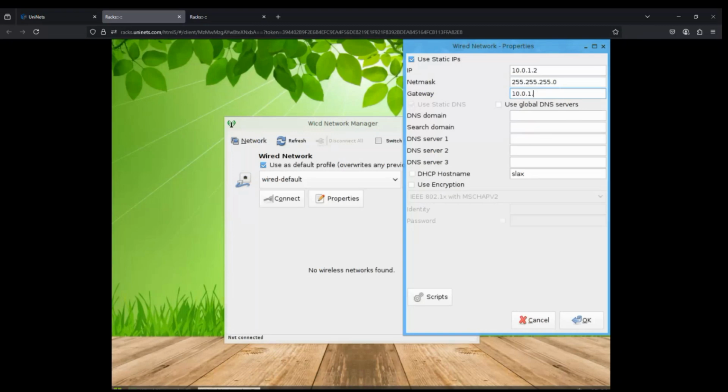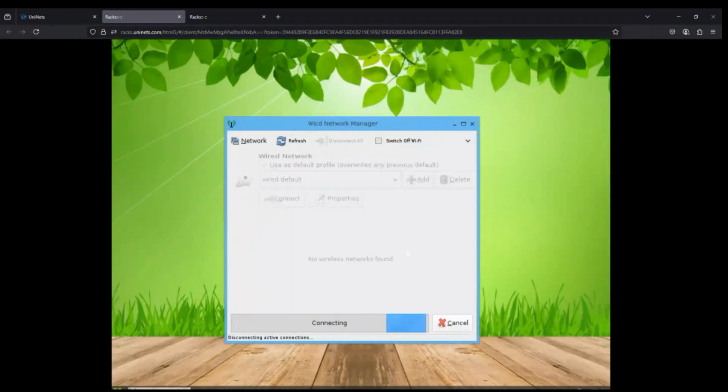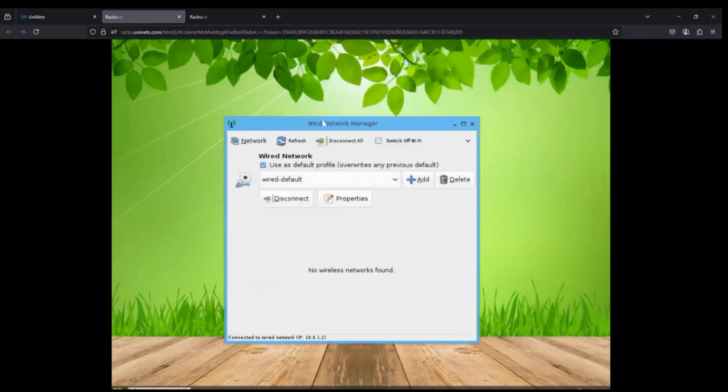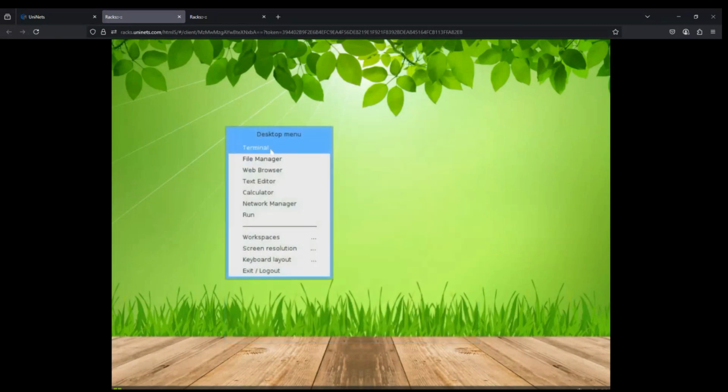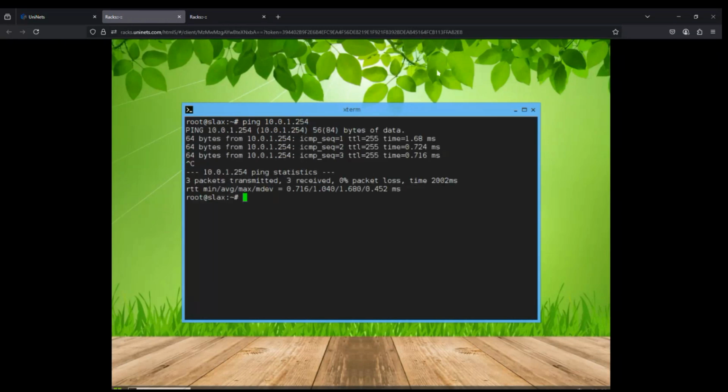Then gateway 254, and then DNS 8.8.8.8, 4.2.2.2, and then OK. Then click on connect, and then close it. Let's verify whether it is able to ping 10.0.1.254. It's able to ping. That's fine.